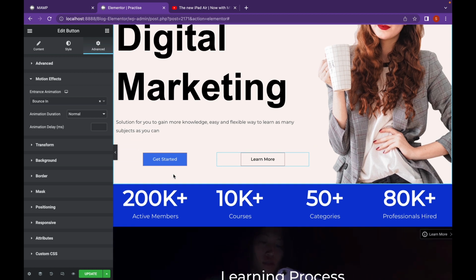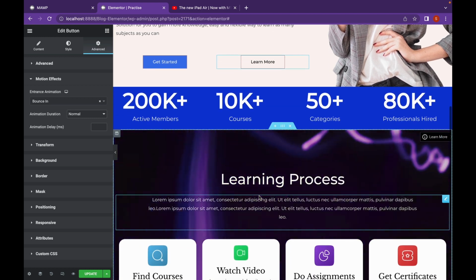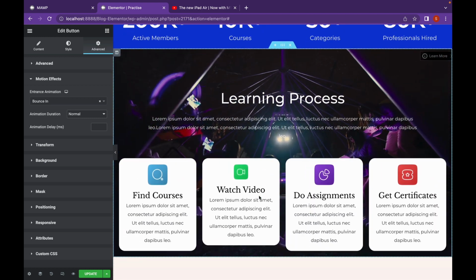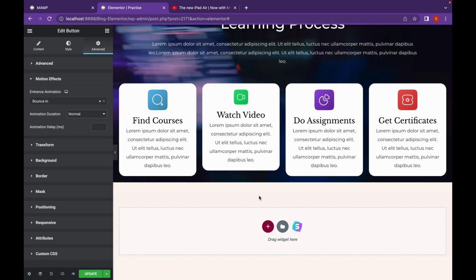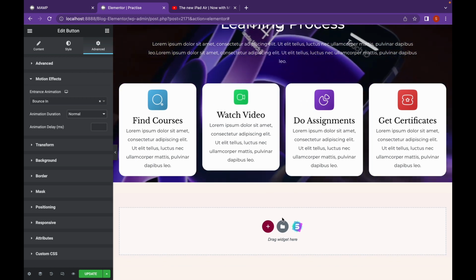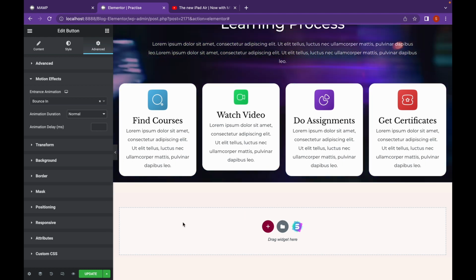Now just keep one thing in mind, don't add too many animations. Too many animations are not a good thing for a website. So now let me complete the entire website. If you still want to follow along, go ahead, I will do that, and I'll see you when the website is completed.